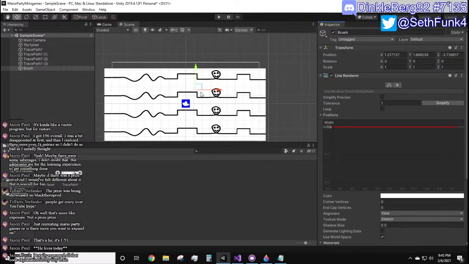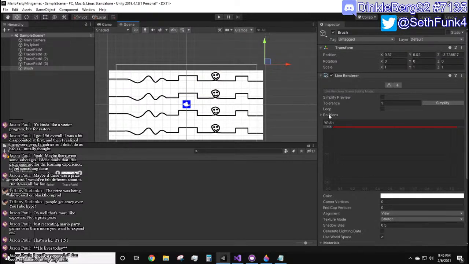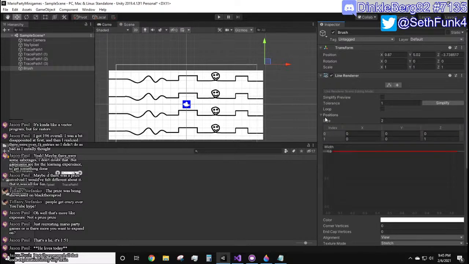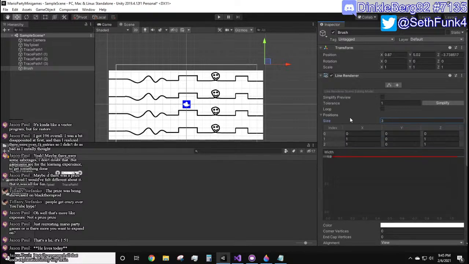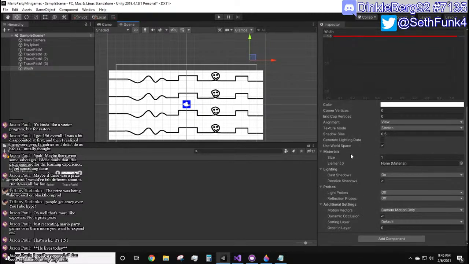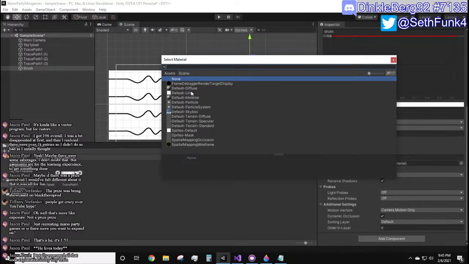So now you don't really see anything. Nothing's happening, which is fine. If you want to check how it works, you can use these positions down here, and you can change this around. And I believe if you do 3, you can have multiple segments. And I think it uses a material. Yep, it has no material added. So we'll just do a default material.